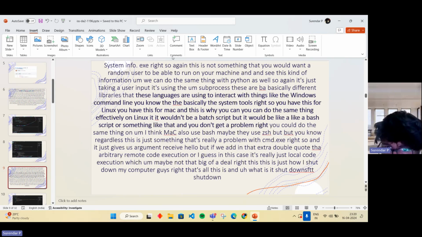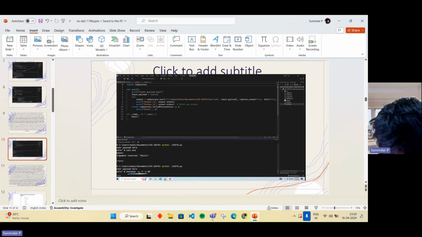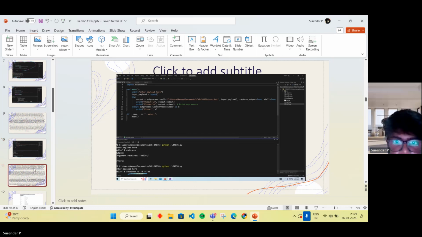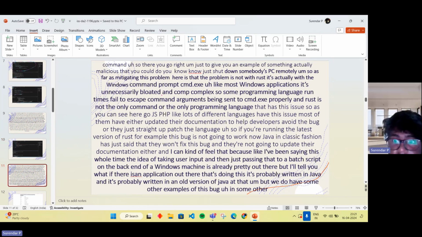Here the problem really lies with cmd.exe. It gives arbitrary hello. If you add a double quote, that will give you arbitrary remote execution, or in this case, I am doing just local code execution. And then if I give this shutdown, here you can see they are using a Python shutdown command, and if this is given, the computer will shut down now. Again, if someone does this remotely, it will become a big issue.